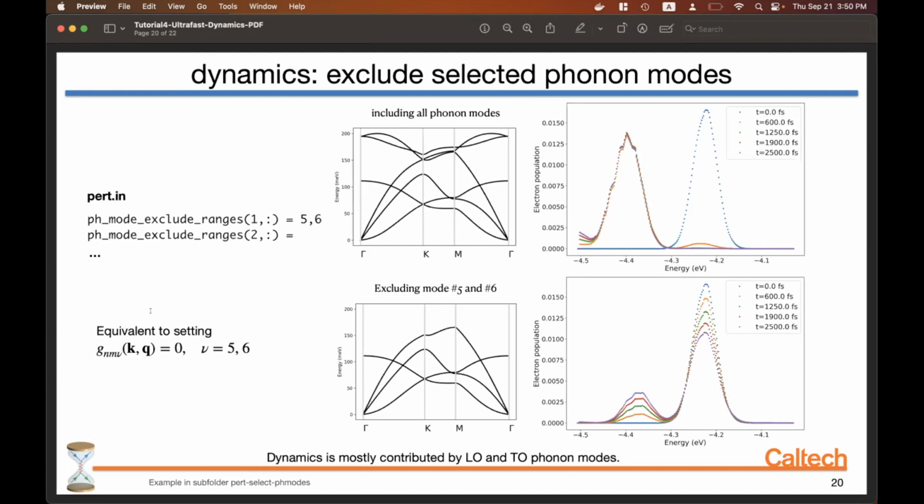So this is equivalent to setting the electron-phonon matrix element to 0 for the selected number of mode indices. So as an example, if you start graphene with a Gaussian pulse at a certain energy, and then evolve the system, let it cool. With all the phonon modes, the net dynamics looks like the above, but if you exclude modes 5 and 6, the dynamics actually quenched. So this helps us to understand which modes contribute mostly to the dynamics. So I hope this feature is useful.